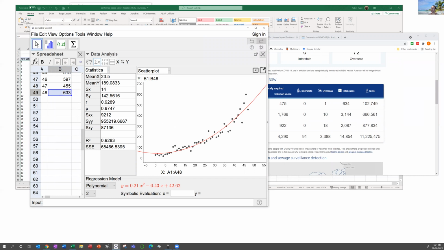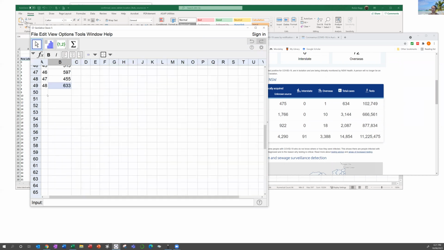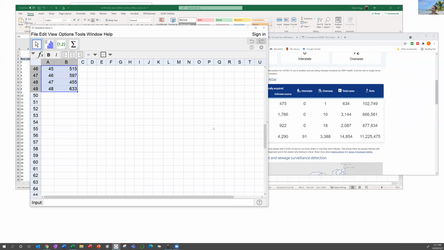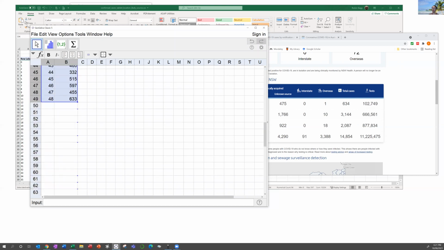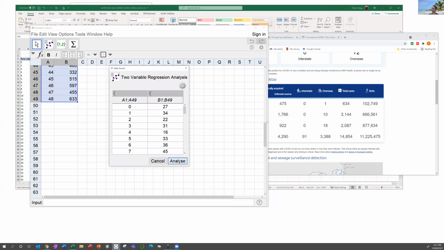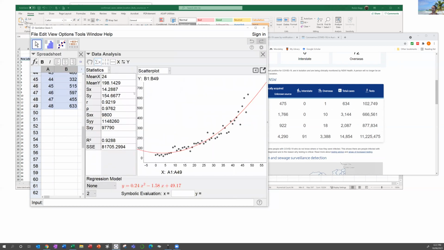So let me just shut that down. It's not going to take very long. So if I go back, go from here up to the top. Maybe I have to go from the top down to the bottom. There we go. And regression analysis. Analyze. Okay, so you can see that new figure there, 600.